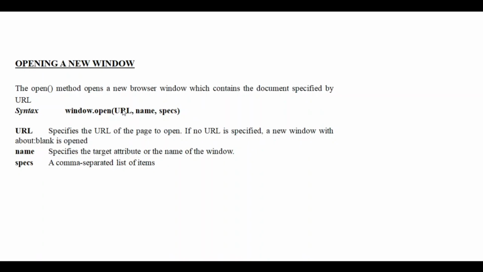So whatever website name we have provided in the URL, that website will be opened in a new browser window. If we didn't mention any URL, then what will it open? This open method will open a new blank window. And coming to the name, it specifies the target attribute or the name of the window. So it will represent the name of the window.